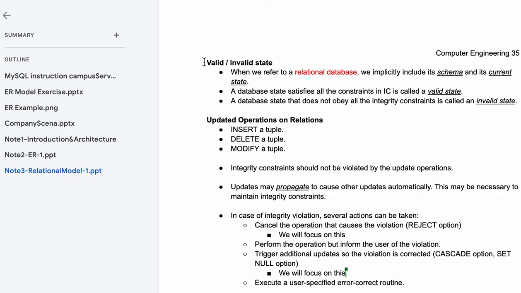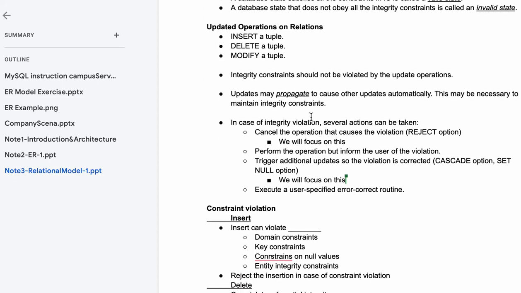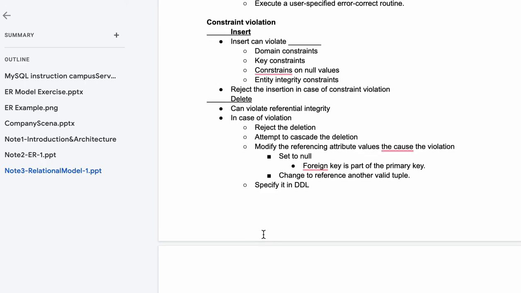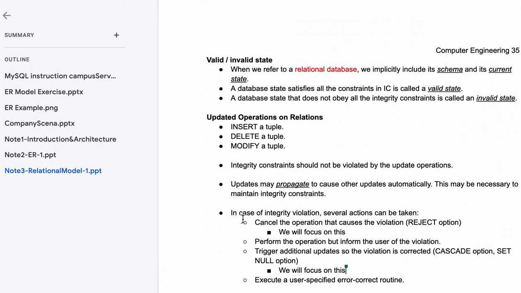And that's going to be it for the notes on valid invalid states and update operations on relations. Next, we're going to look at constraint violation, and this will be more in-depth with our insert, our delete, and update, and we will look into that in the next video.